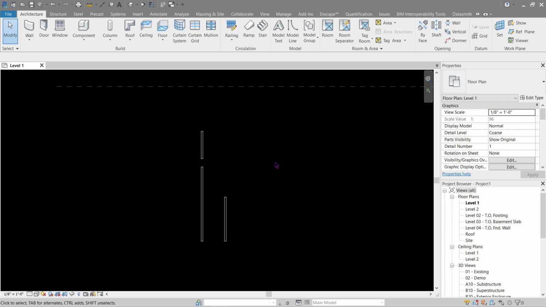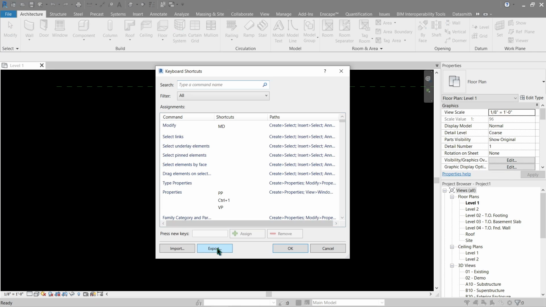So also, if you press KS again, here you have an option to export the current shortcut keys that you have, to save for another computer. Also, you can import a pre-configured keyboard shortcut set from either your USB or from your computer. So also, as an extra bonus, I will be providing a link for the shortcut keys that I currently have in the description below.